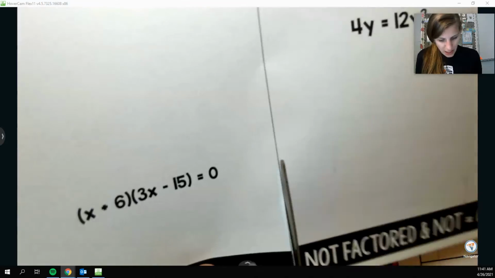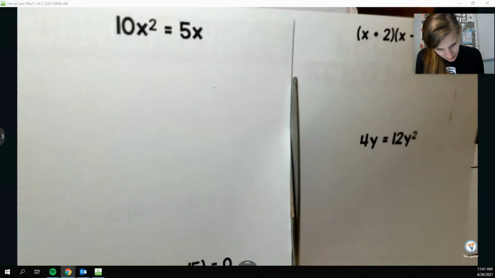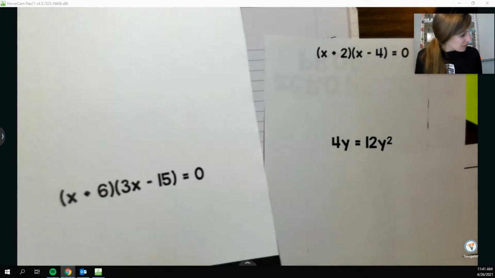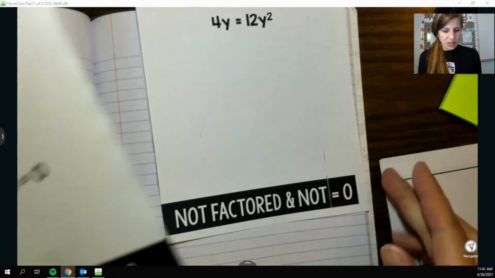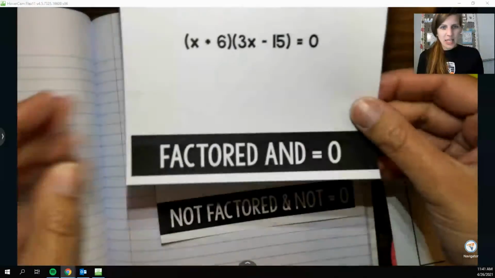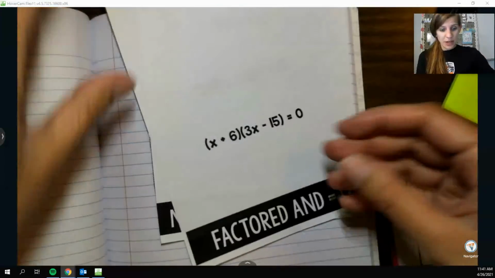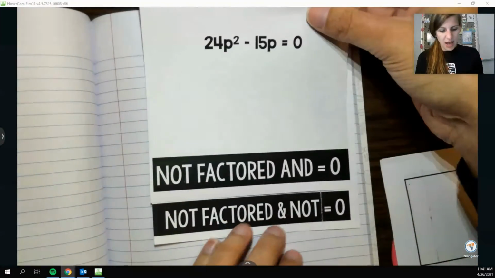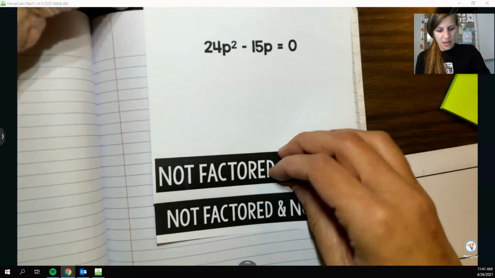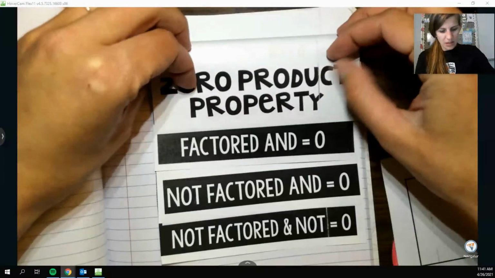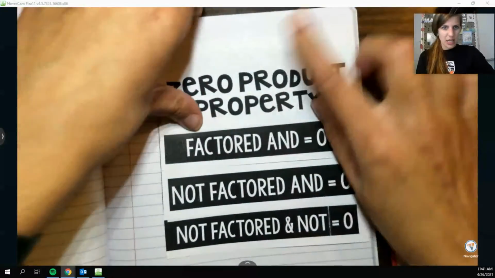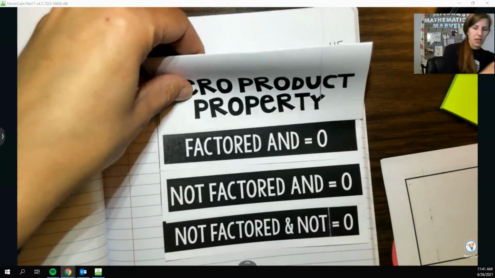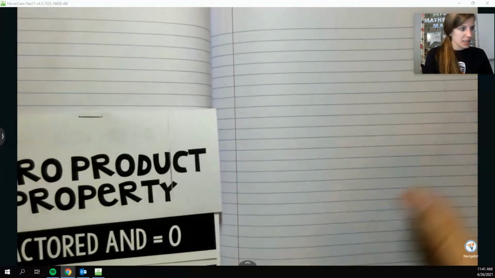Just like the last one we did, we're going to cut up that vertical line. And we're going to want to put the not factored and not equal to 0 at the bottom. This one that says factored and equal to 0, we're going to flip that one over and put not factored and equal to 0 above it. And then flip this all down so that we can see factored and equal to 0. Give that a little staple. And that one's going on 114 over here.